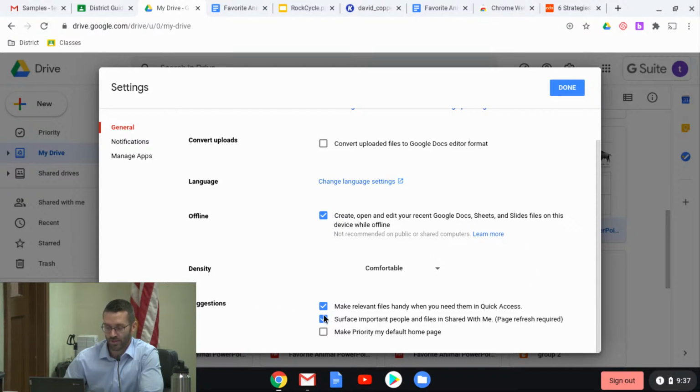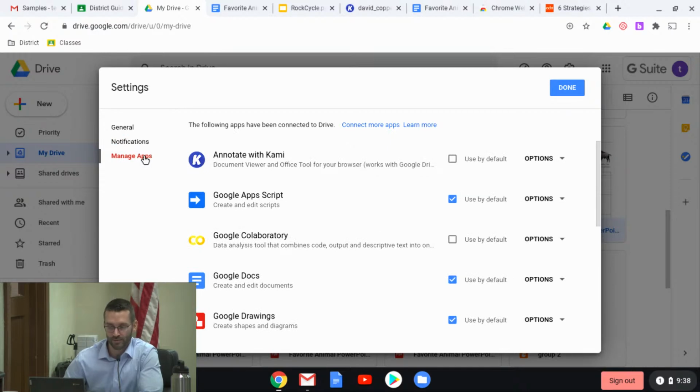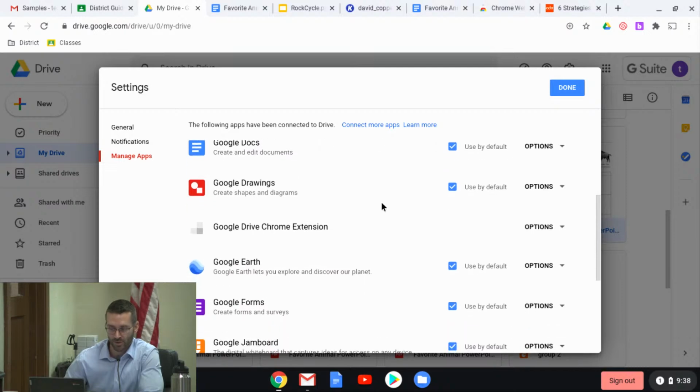Notice here you also have the ability to make Priority your default homepage, and then make relevant files conveniently available for quick access, and surface important people and files. So that's just people that you typically work with. You control notifications, and you can also manage apps inside of your Drive. Notice that Annotate Candy was one that we use for PDF annotation, so you can use this by default, and then you do have associated options for each application that you have.